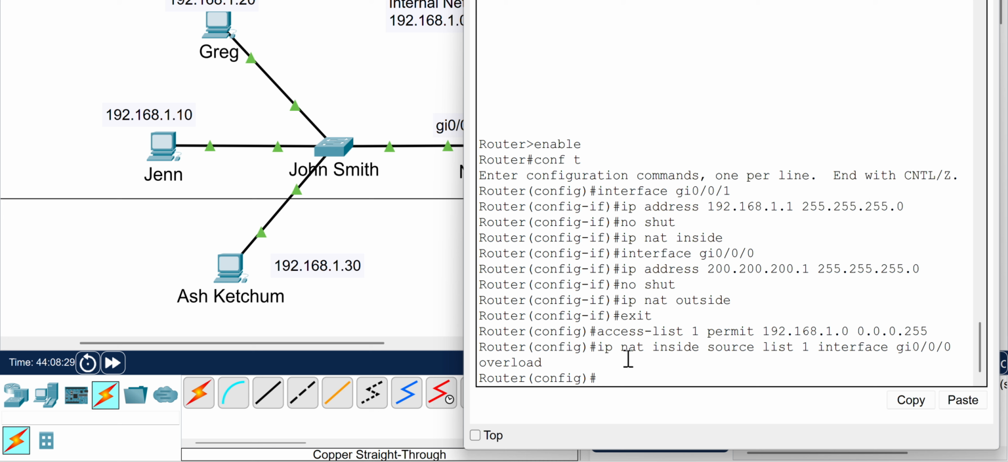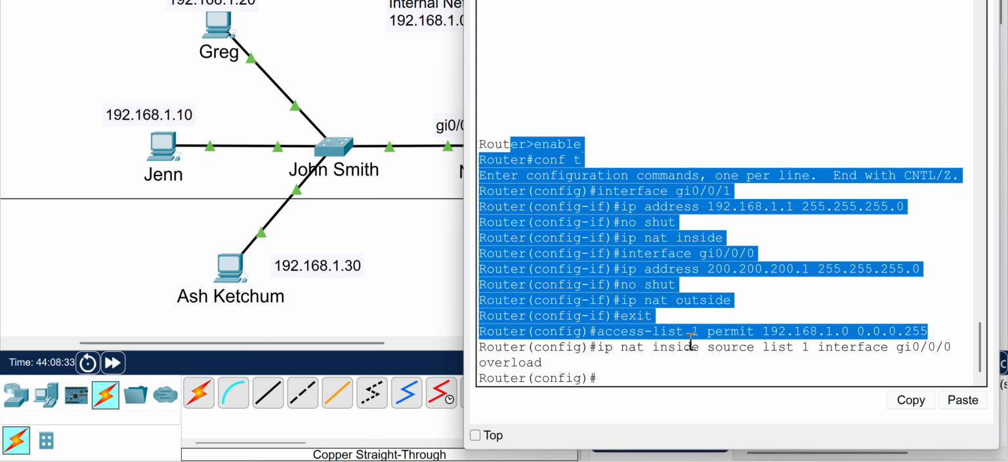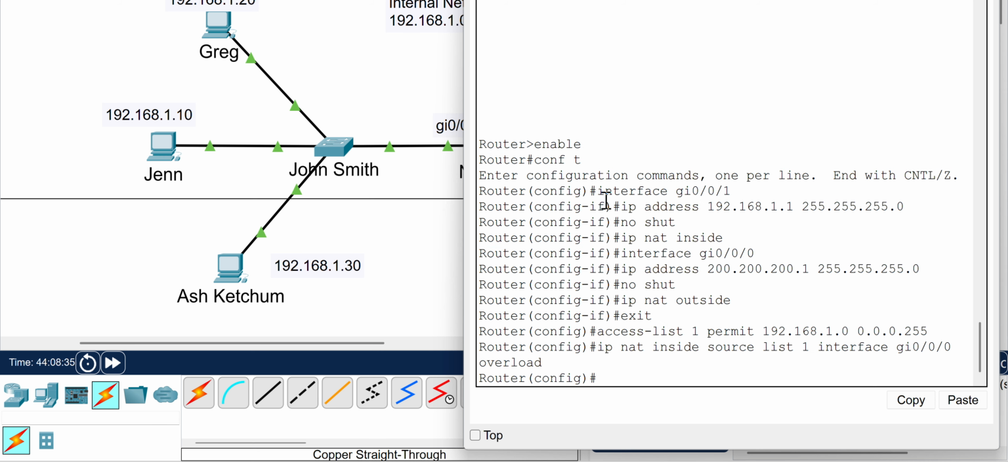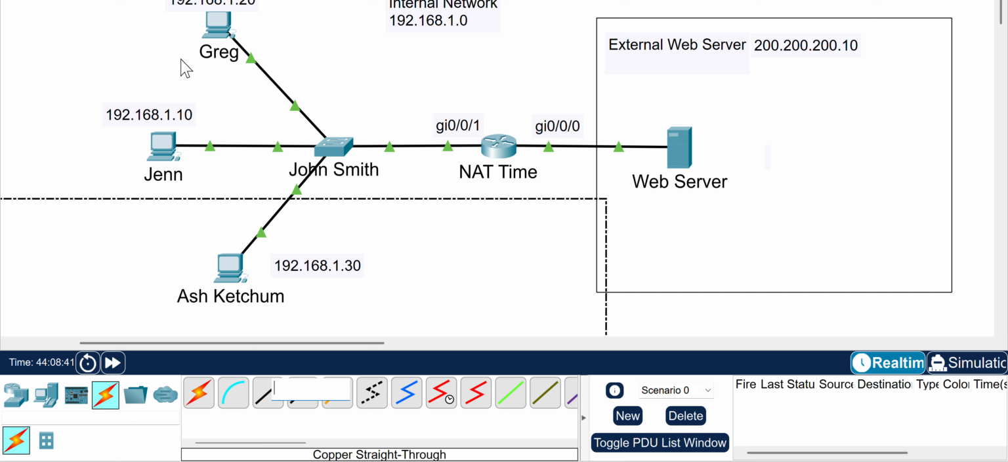Okay, so that is done. Now that that's all done, that's our configuration on our router. Okay, pretty simple, right? Pretty easy. So now we are going to ping. We are going to make sure that our PCs can ping our web server, because if they can't, then what's the point?